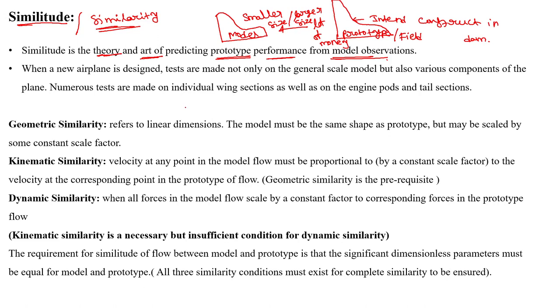So in that case, we may need to construct a model of bigger size. It's not always that a model has a smaller size, it can be a large size also. Suppose I give one example here. Let's say when a new aeroplane is designed, it has to be very safe against landing and taking off, and it should be able to withstand low pressure as well as high pressure.